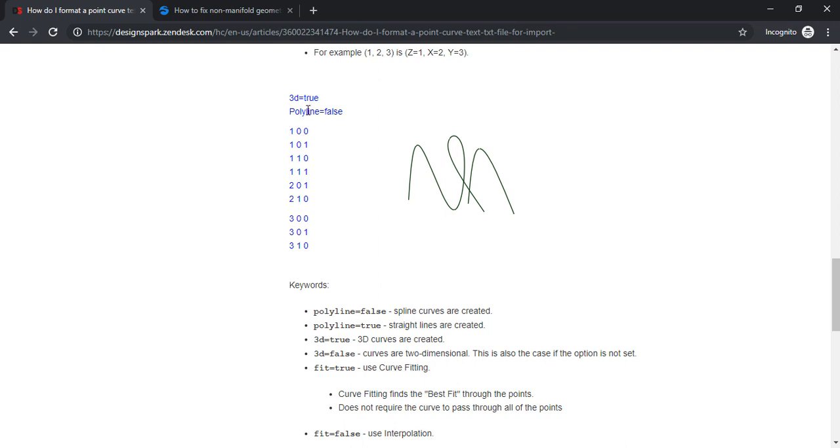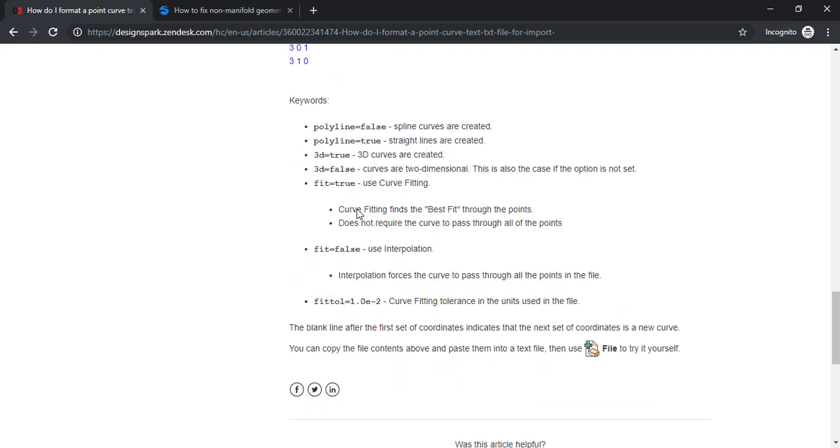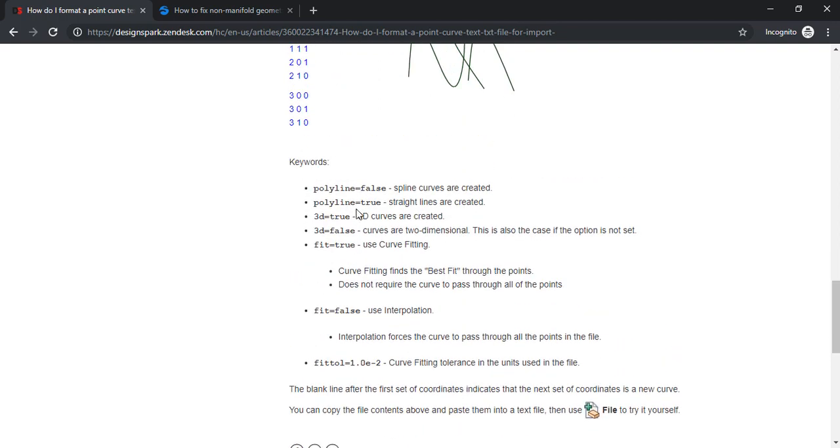Polyline is set to false, which means that spline curves will be created through the coordinates specified. If it is set to true, only straight lines will connect each of the coordinates. And then each coordinate is separated by a line break. A blank line would indicate that it is the start of a new curve. The other keywords or options available for building point curve text files are specified in this tutorial.